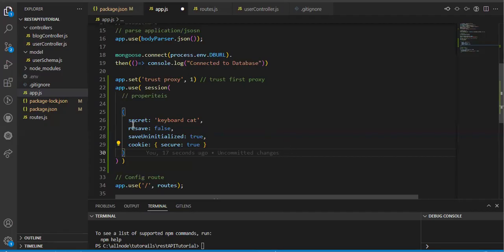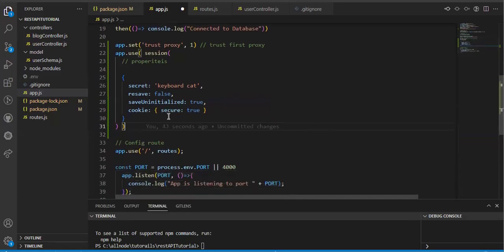So let's look at each of them. We have resave. Resave is going to be false, which means we don't want it to be resaving all the time. Save uninitialized: immediately you start the cookie session, it should be saved. And here is cookie. We want a secure cookie, and this is what we're going to put there. We'll say cookie, and it's secure, right? The next thing we're also going to do is create our cookie parser in such a way that we'll be able to save our cookie in this session.